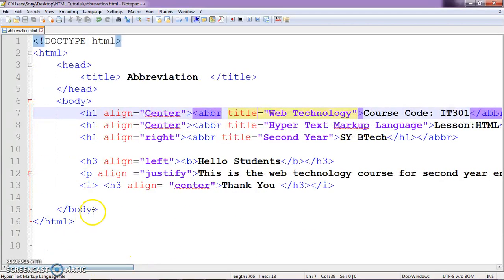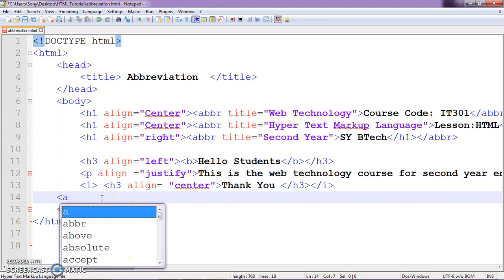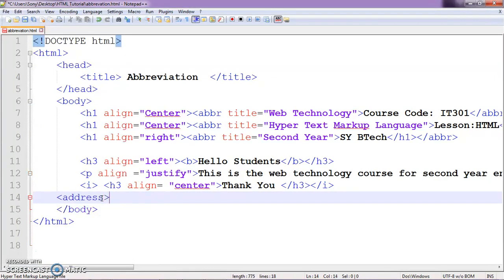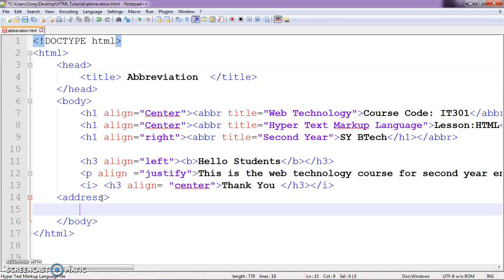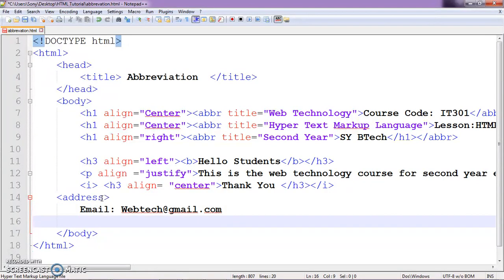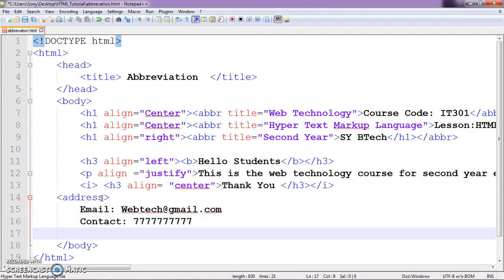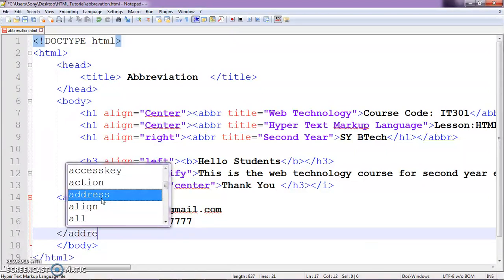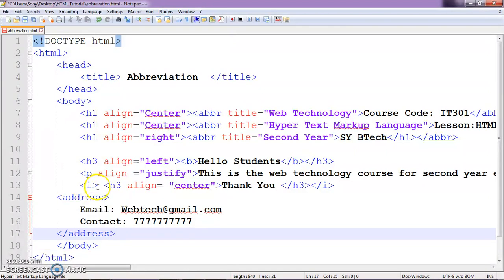We'll make some changes in the same code where I will be defining the address tag. So I have started the address tag, and within this address tag I am writing some of the address information. Let us say this is my information. This is my email ID, and this is my contact details. Okay, now let us close the address tag. Yeah, so we have defined the address tag in this part of the code.